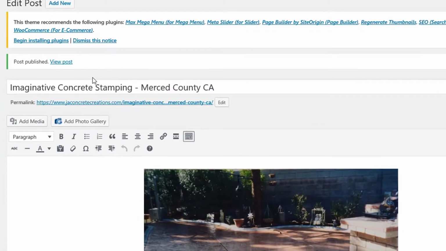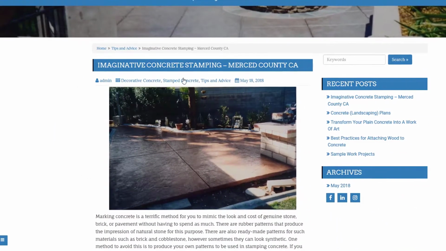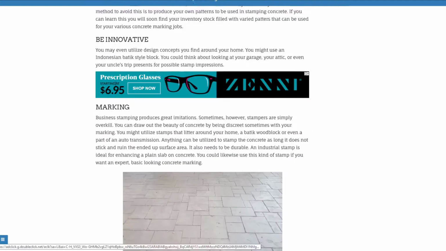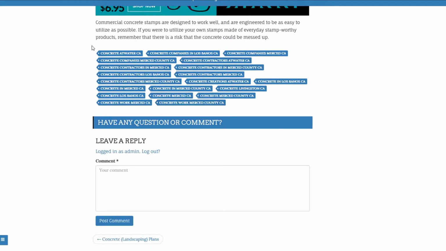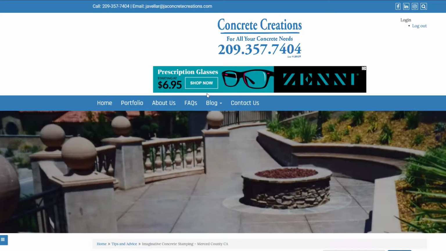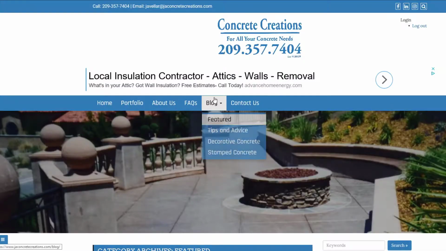So once you publish the post, you see we have this permanent link right here. You can just click on that link and it will open up the post. So as you can see, here's the post. So we have all our keywords at the end, and we have our post, and now let's go ahead and view it from the tips and advices where we put it.